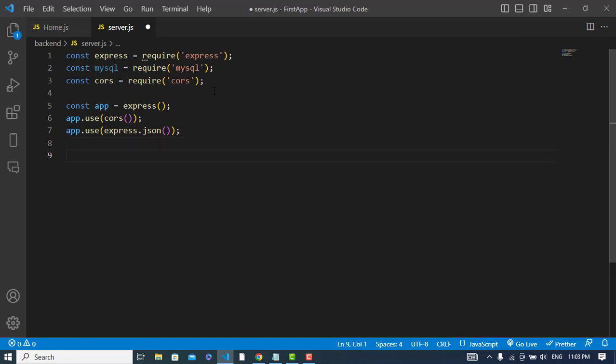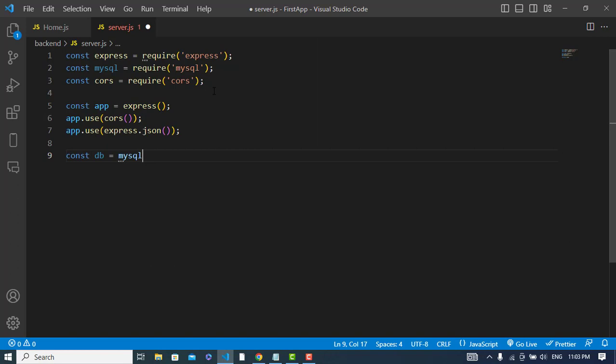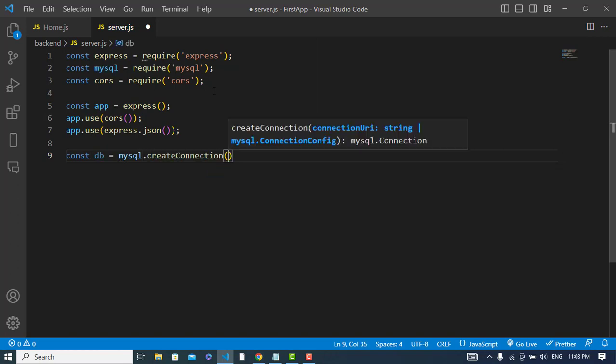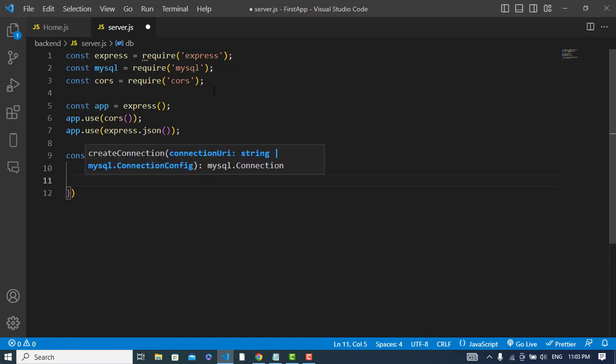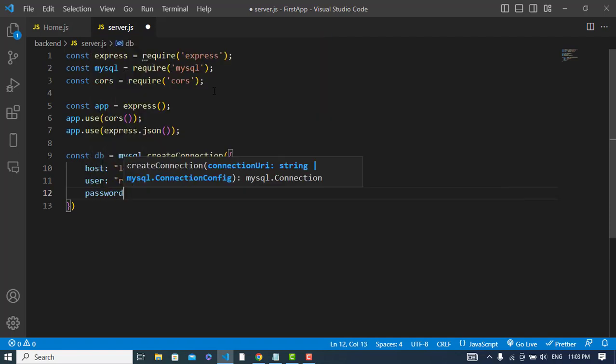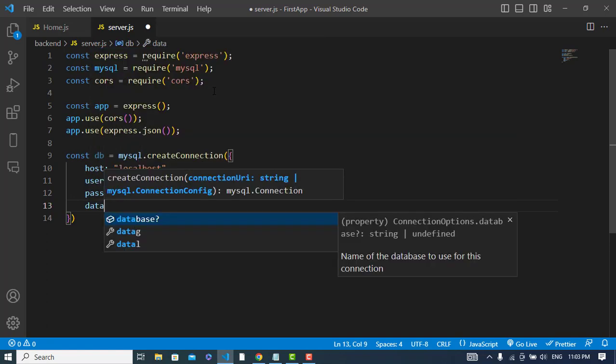So now let's retrieve the records from the MySQL database. For that we will first create the connection. Let's write const db equal to mysql.createConnection. Let's pass the properties. First is the host. The host is localhost with us, and the user is root. The password is nothing with us, and the database.